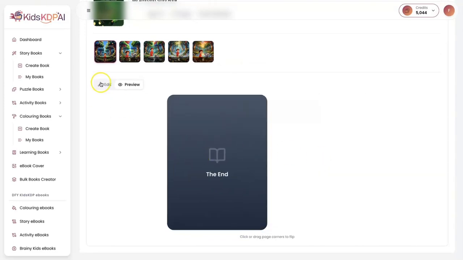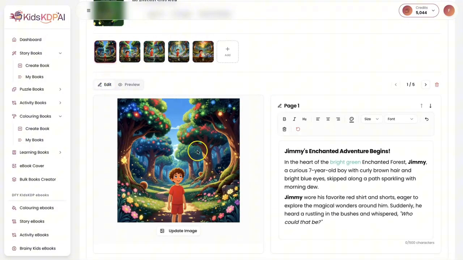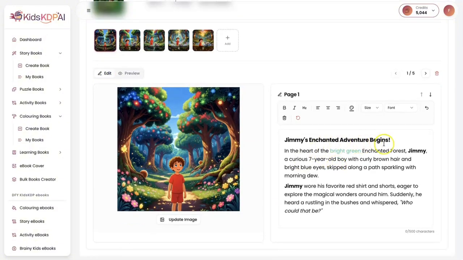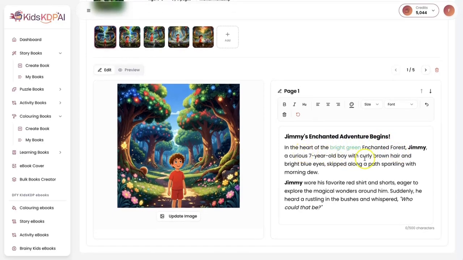The end. Now, it's a beautiful story that will walk the character through an enchanted forest, maybe creating friends with different forest animals and such. Basically, a heartwarming story, and his adventure begins in the heart of a bright green enchanted forest. A curious 7-year-old boy with curly brown hair and bright blue eyes skipped along a path sparkling with morning dew.